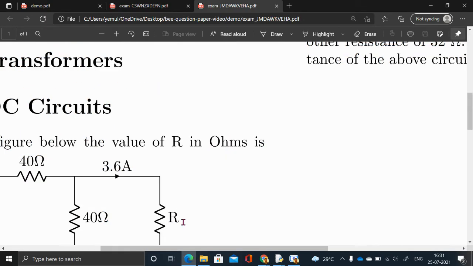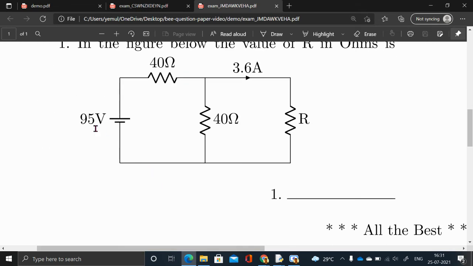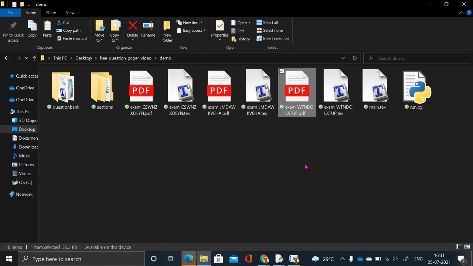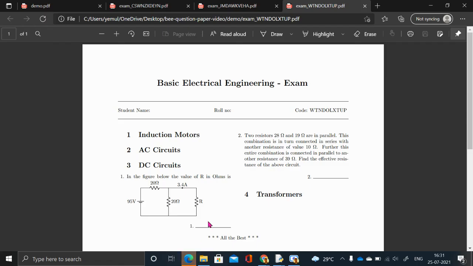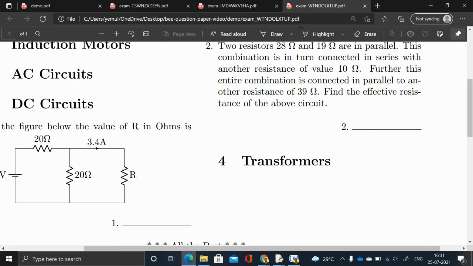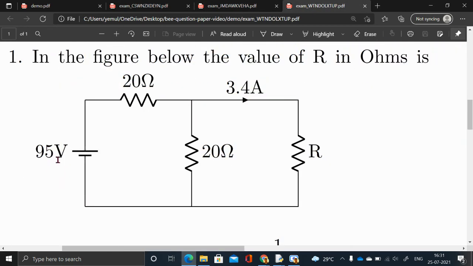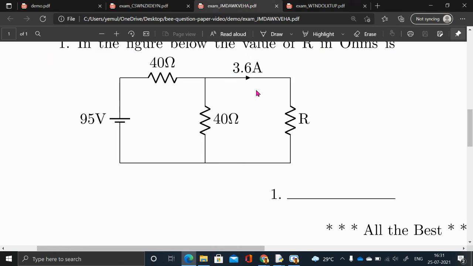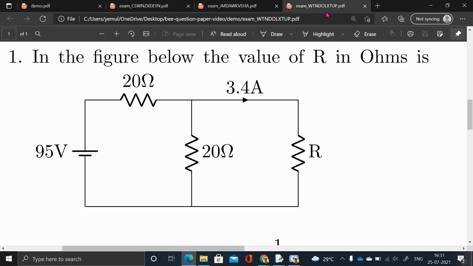So let's see one more example. In this, the values are different: 95 volts, 40 ohms, and 3.6 amperes. And what is the third example? Yeah. Here this is also 95 volts, but here 20 ohms and 3.4 amperes, whereas this one is 3.6 amperes with 40 ohms. So different values of R will solve this problem. Anyway, we created three questions.